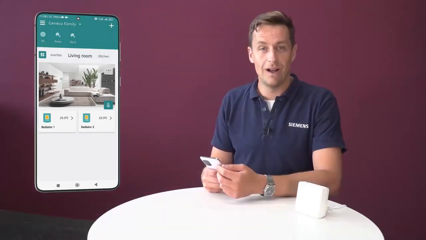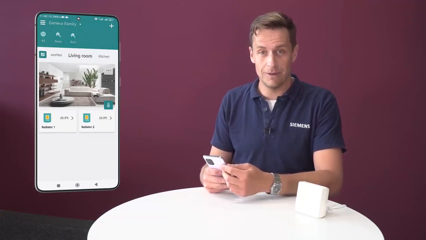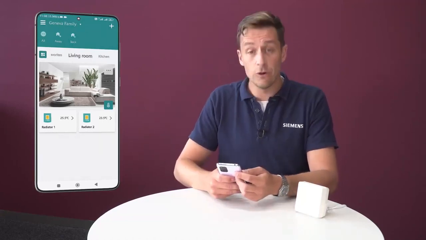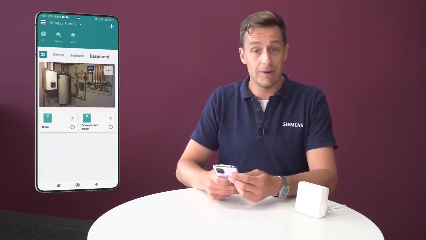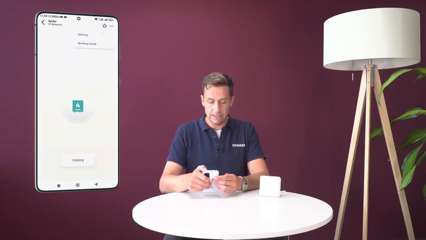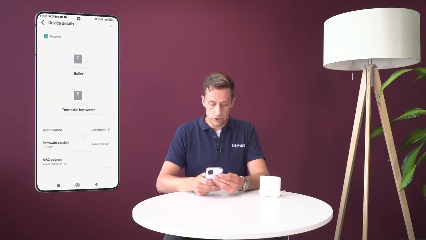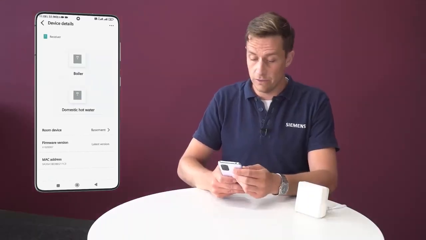So a third advanced functionality I want to talk about is the firmware update. Let's say that I go in the basement and I have my boiler receiver here. I click on it, and then if I go into settings, I see that the firmware version here at the very bottom is the latest version. So I'm totally good with that, no problem.